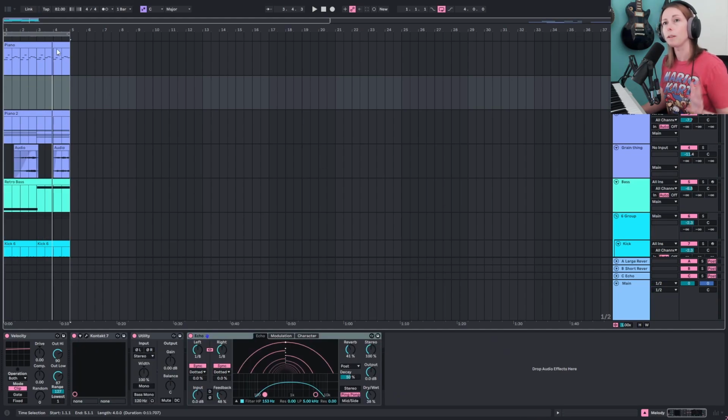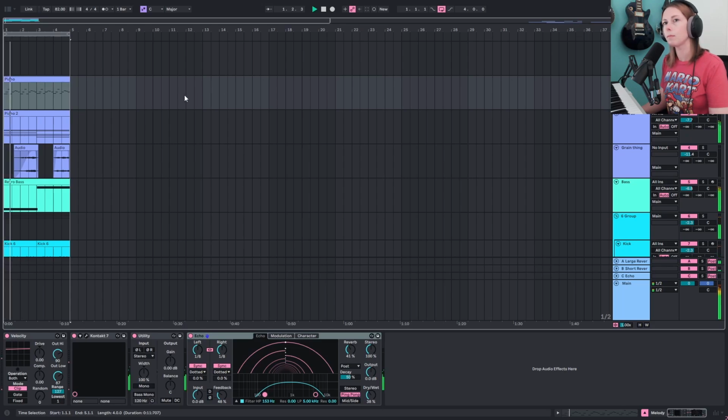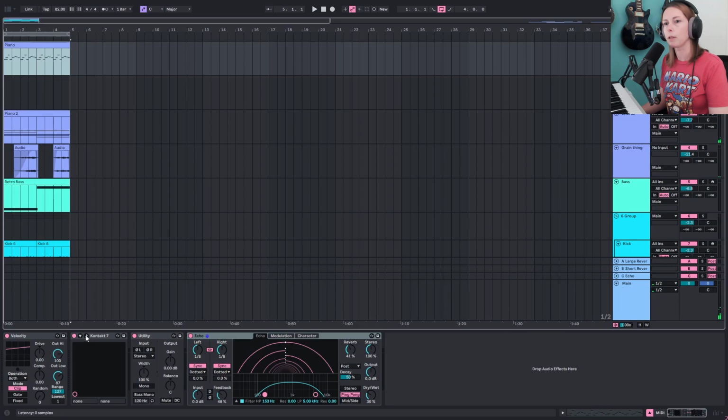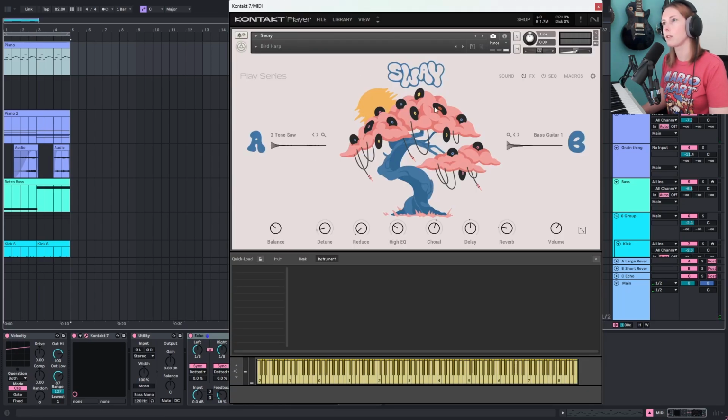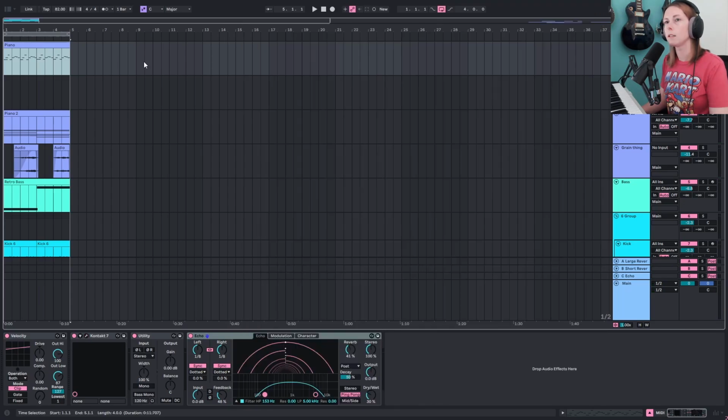Again, same deal with this melody. So I wrote this with the piano. And when you play it with everything here, this is full volume. Barely hear it. So what I'm going to do is change the sound to a little bit pluckier sound, and this is just a preset from Native Instruments Sway. And it's just coming through so much better.